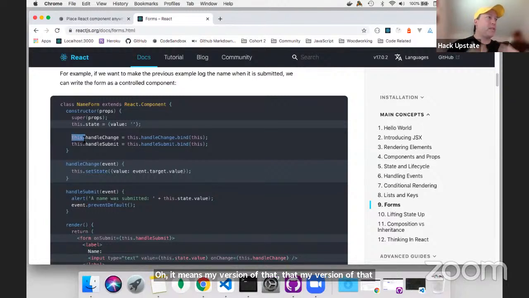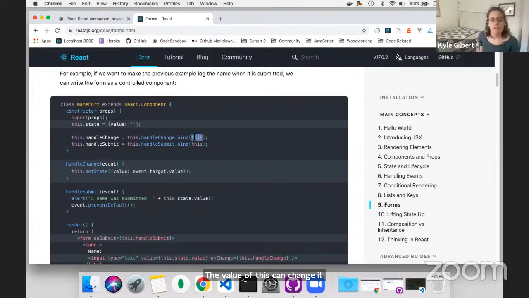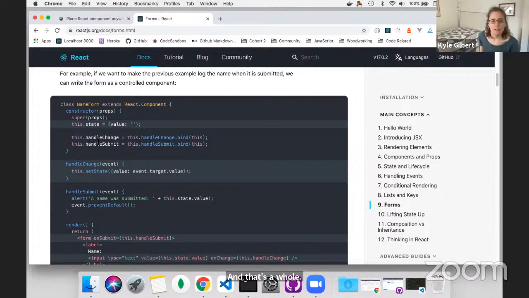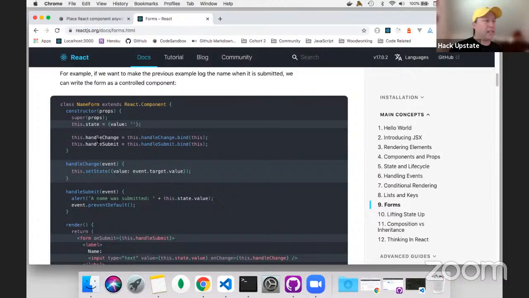So you have to bind it to itself so it knows which one, because in JavaScript the value of this can change. And that's a whole confusing topic. Okay. So that's what that's for. But as soon as hooks came along, function components can now have access to the same type of state logic and lifecycle logic that class components have. And it's far easier to read and write.